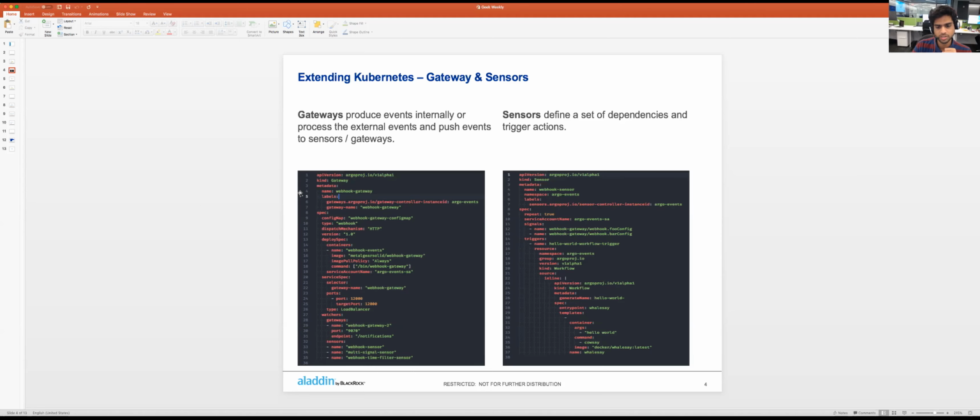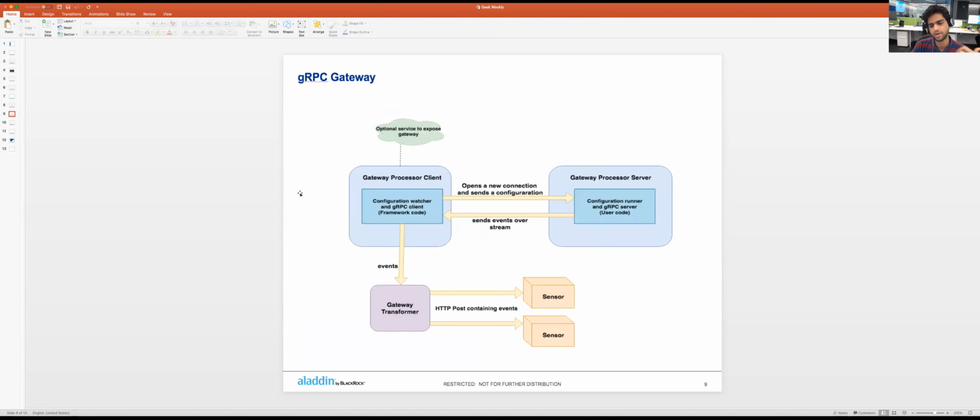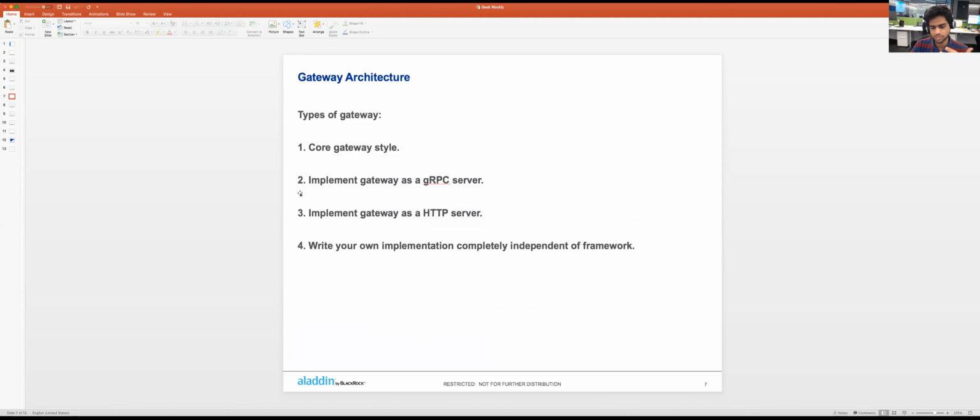Also, the important architecture difference between the previous sensors and signals, and now gateways and sensors, is that you can easily extend the gateway. When I say easily extend the gateway, we offer different types of gateway. First one is a core gateway style, where you can write your gateway in Golang and follow the same pattern that we did for the core gateways.